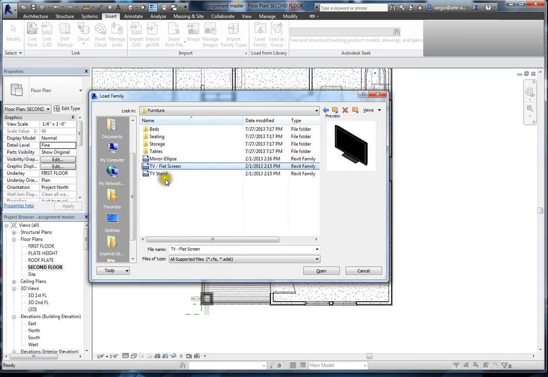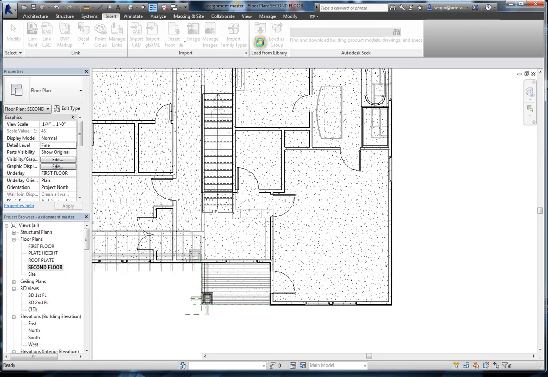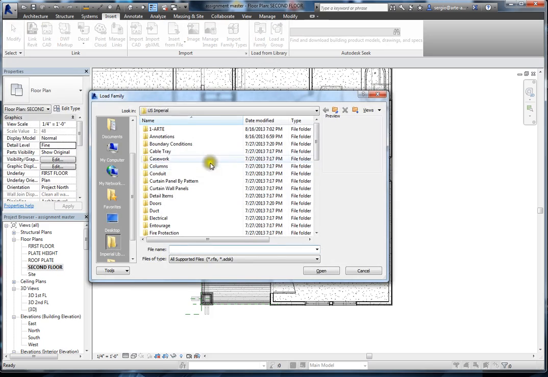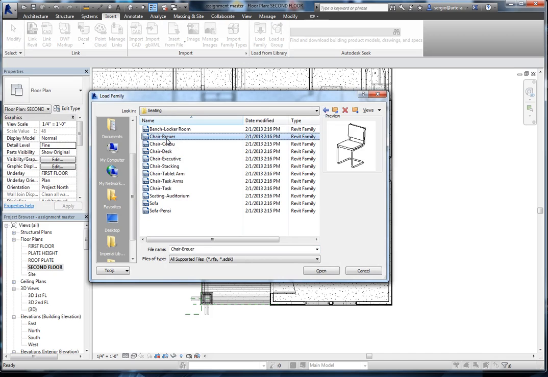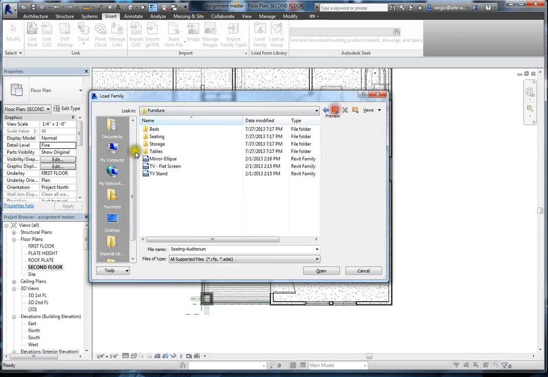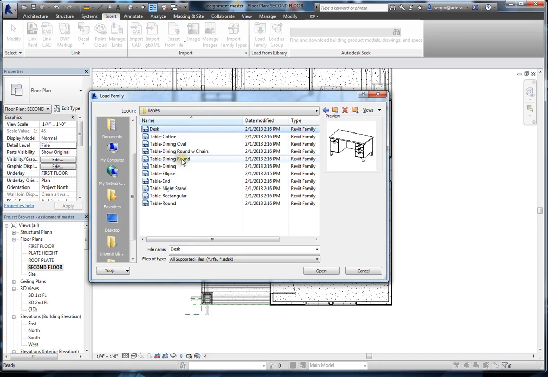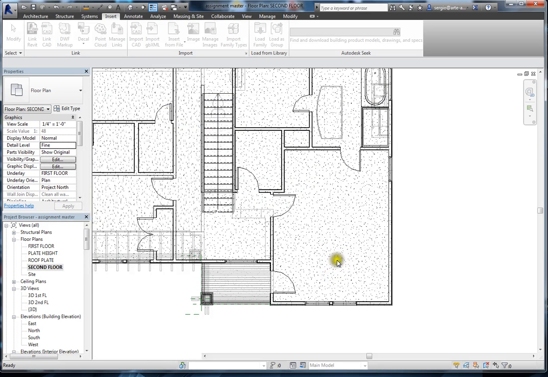I don't know, it looks like there's a TV stand. Let me load those in. Let's see, what else does it have? Under furniture, seating, we have a bunch of chairs, and we also have tables. We have some desks, and then we got some other kind of tables. So I'm just going to bring that one in just as an example.